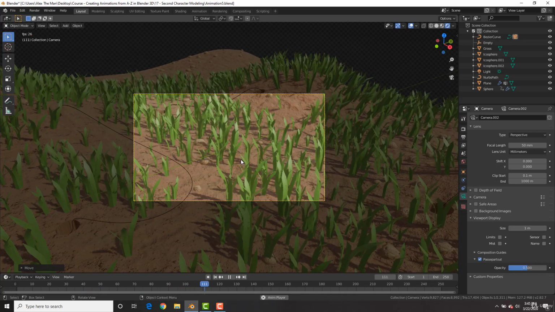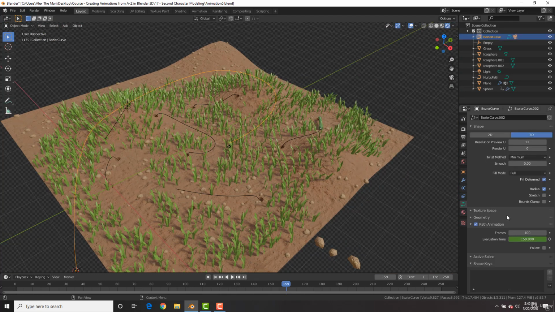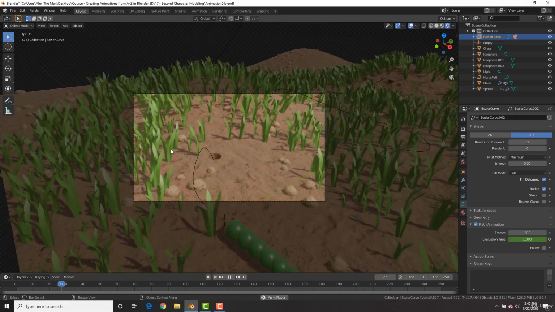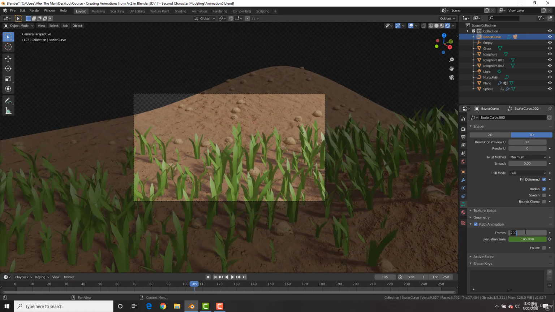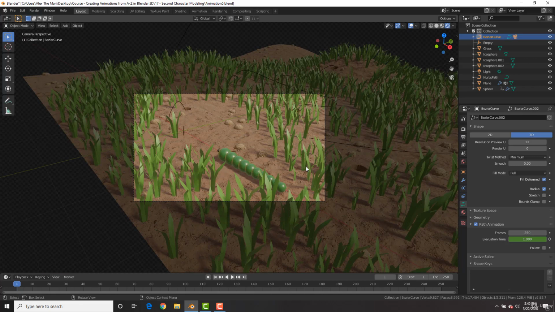However, it's going way too fast. So I'm going to select the path, the Bezier curve right here, and I'm going to increase the amount of frames to, let's say, 250, or actually I'm going to make it a little less. Let's try 200. Now if I hit 0 on the numpad to go into camera view, and play that. Check it out. It looks pretty cool, but maybe too fast. So let's go ahead and put it to 250 as well, since our caterpillar animation's 250. Boom.